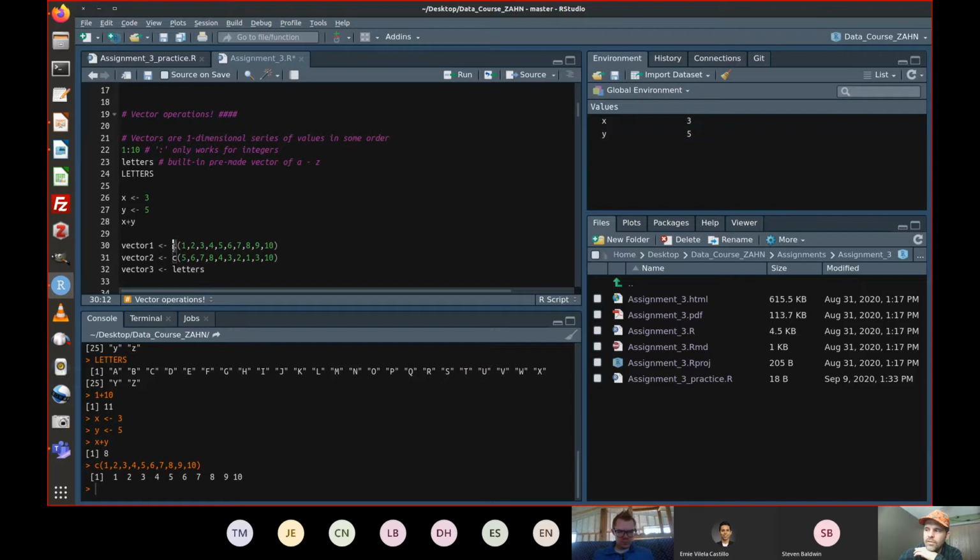So what does the c function do? We get the same results as just typing 1:10. It sticks things together and makes a vector out of them. Oh, does it stand for concatenate by chance? It does stand for concatenate. Yep.